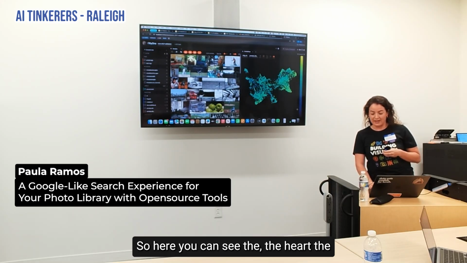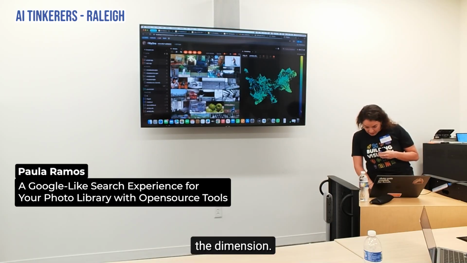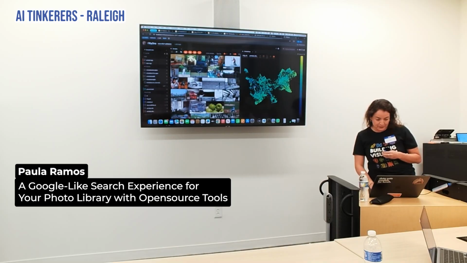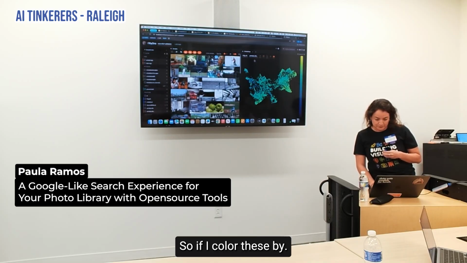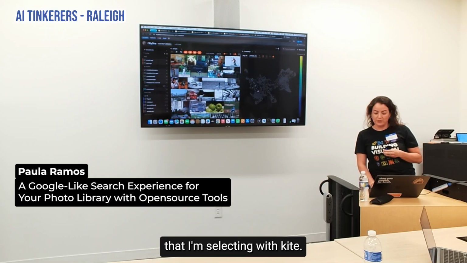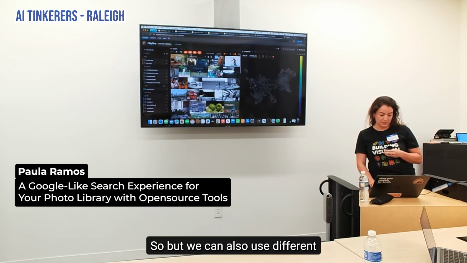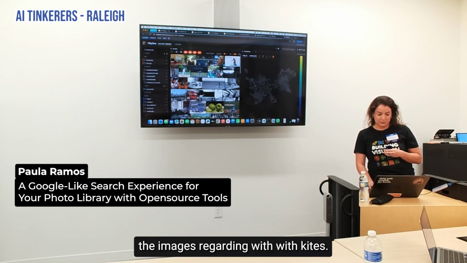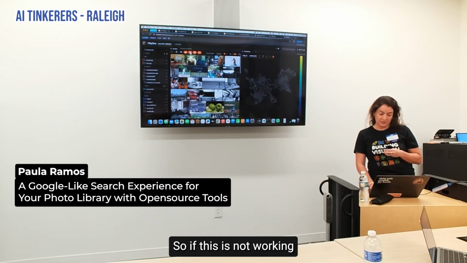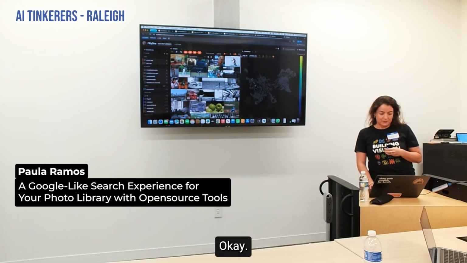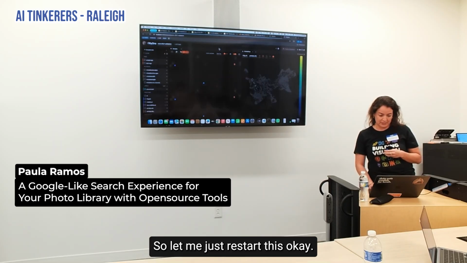So here you can see the ones that are the closest to kites in the air. If I color this by prompt distance, these are the images that I'm selecting with kite. We can also use different kinds of prompts, but in this case I will show you just the images regarding kites. If this is not working, it's taking some time. This is the magic of demos, right? Okay, so let me just restart this.